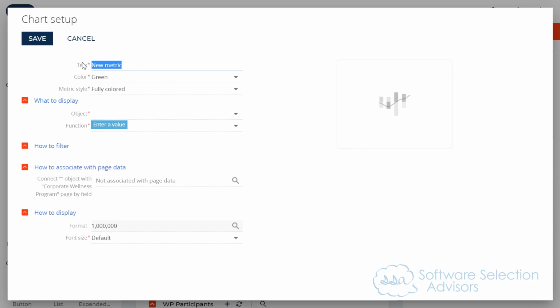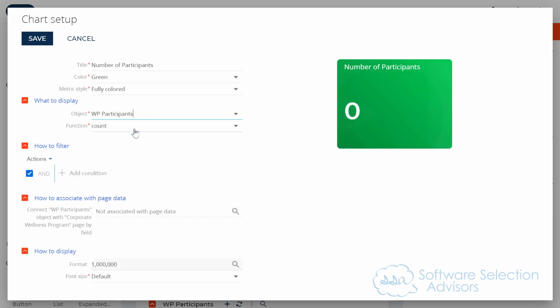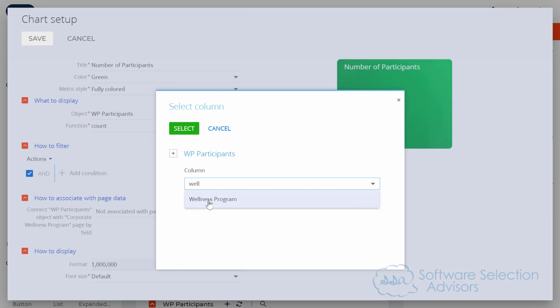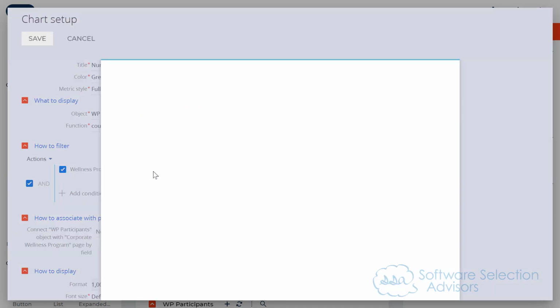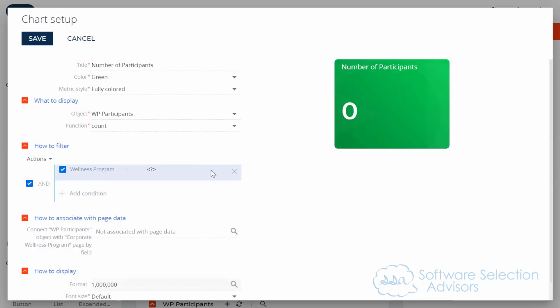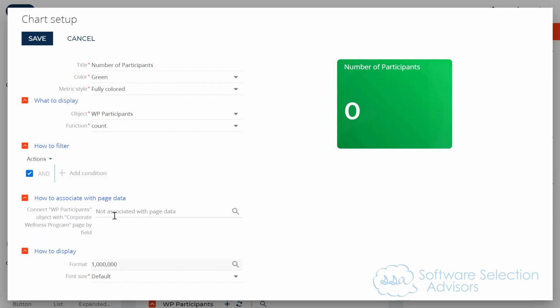So here we're going to put in number of participating, maybe just participants. And here we're going to look at WP participants, and we're going to count where the wellness program is equal to, or actually that's not what we'll do. We'll get rid of that, because we're going to do it a little bit differently. We're actually going to use this down here.